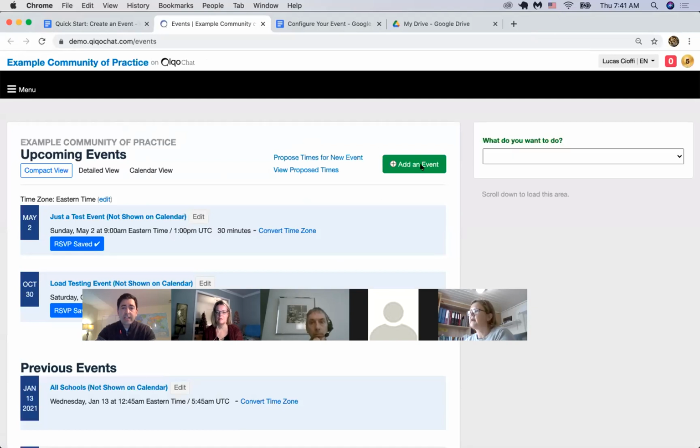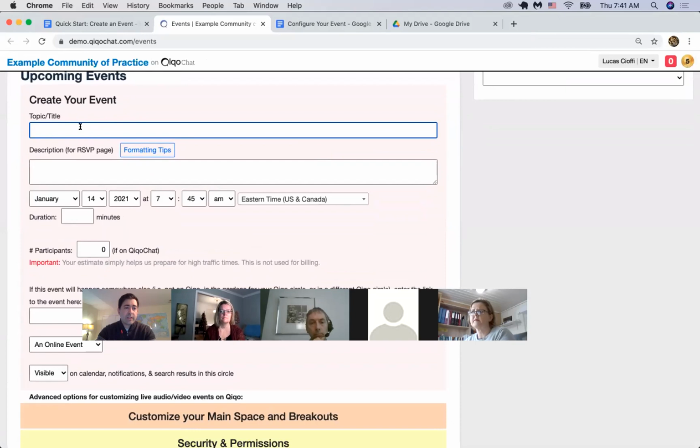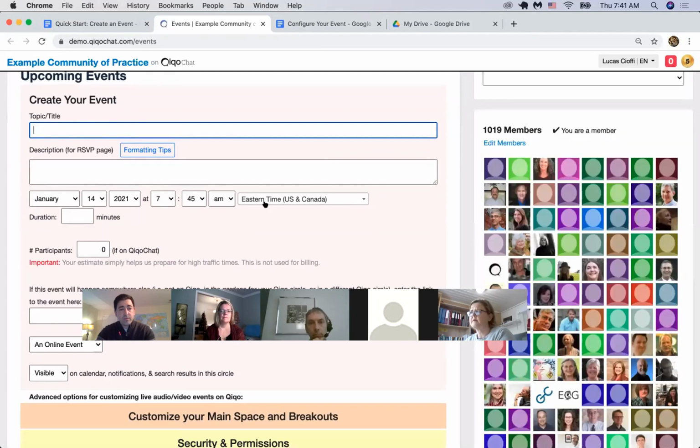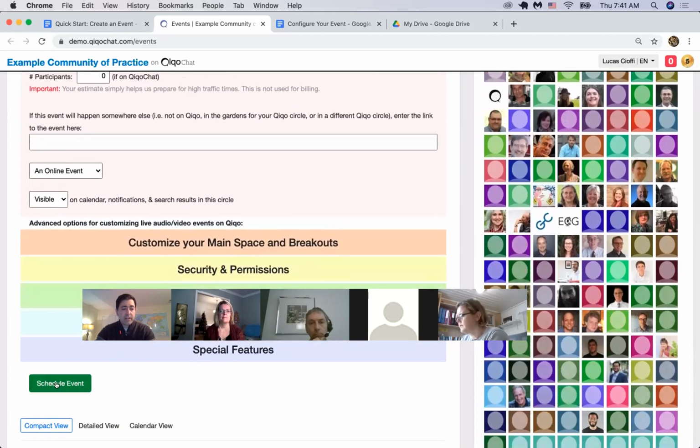And then you're going to click add an event. And then you put in the title of your event. And that's all you need to do. You can change the time zone if you want. You could put in a description, but it's all optional. We'll scroll down and click schedule event. And I'm not going to go too fast for this tutorial. I want everyone to get a chance to test it out and feel it.